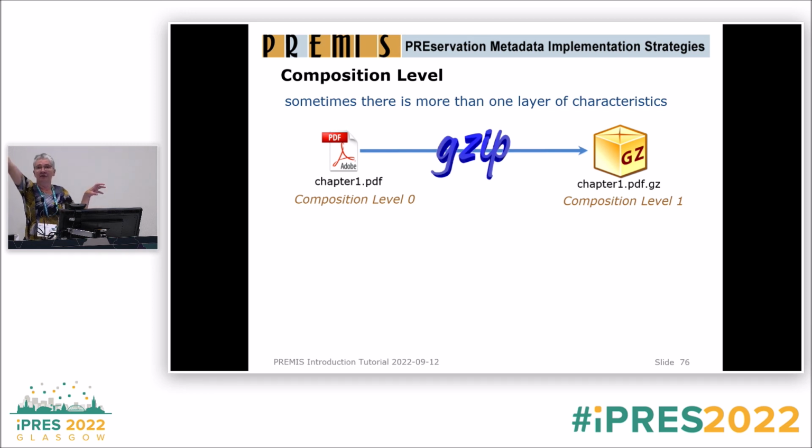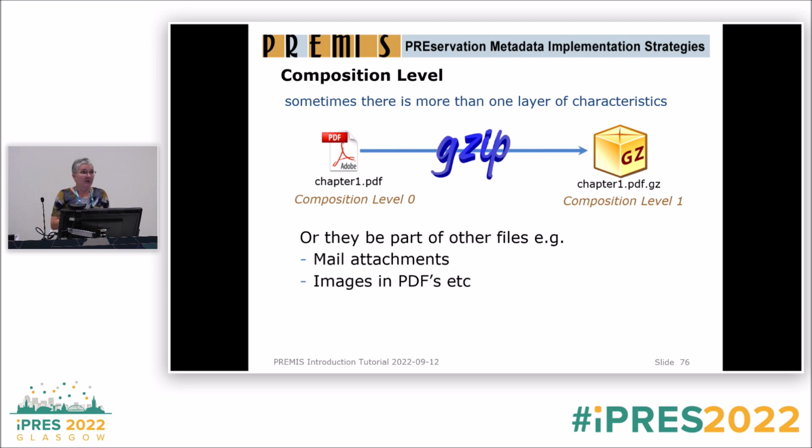So if you then do another thing, that would be another level. So it starts from the inside and out. I hope this is clear. So you can actually make more chunks of PREMIS that describe the PDF and another chunk describing the zip. There can be other examples. A very common example is, for instance, mail attachments, images within a PDF, etc. So it's needed. We have needed it in several cases. There's many places that need it.